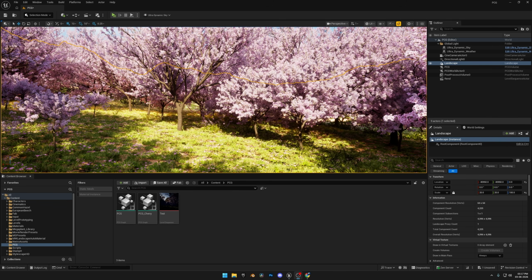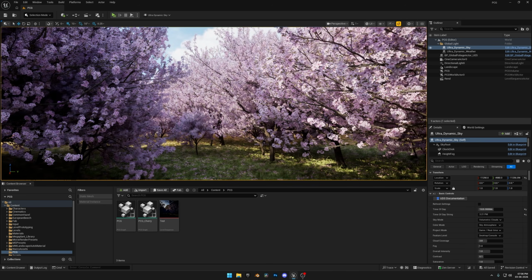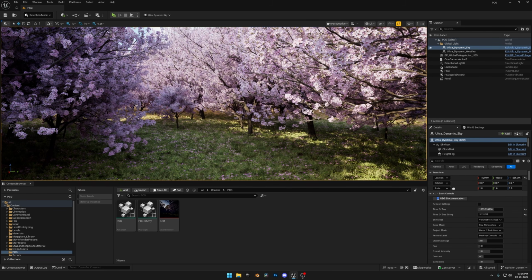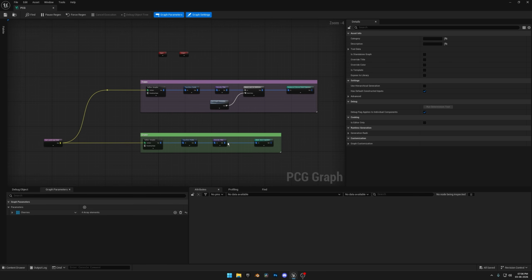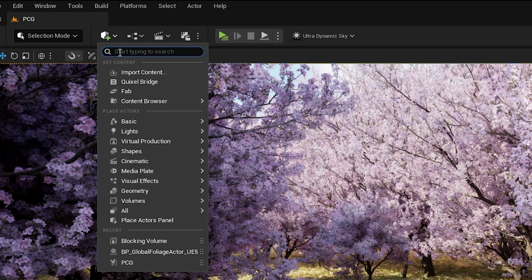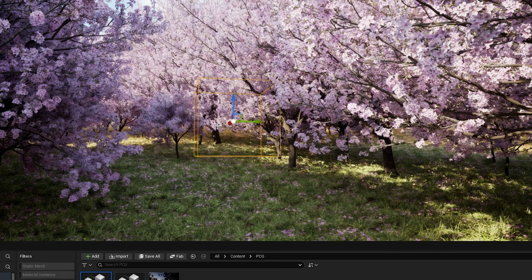So let's get started. Before we get started, I assume you already watched part 1 of PCG, because in the last part we created this forest, and I'm assuming you already have this PCG graph set up. So let's continue from here. First, we are going to go to this plus button and search for blocking volume. And here we have this actor.